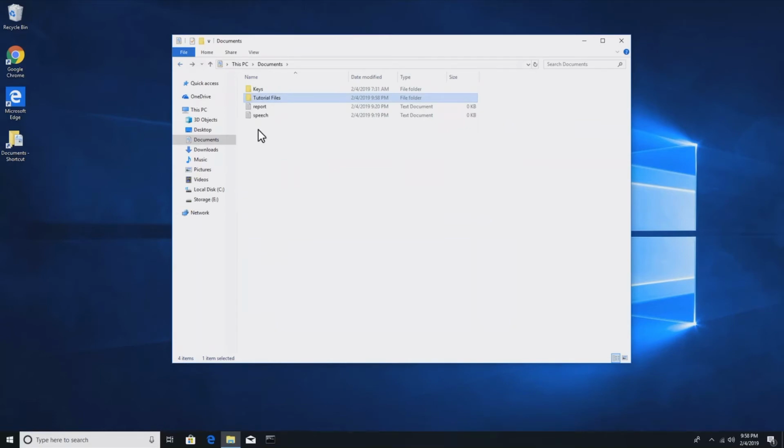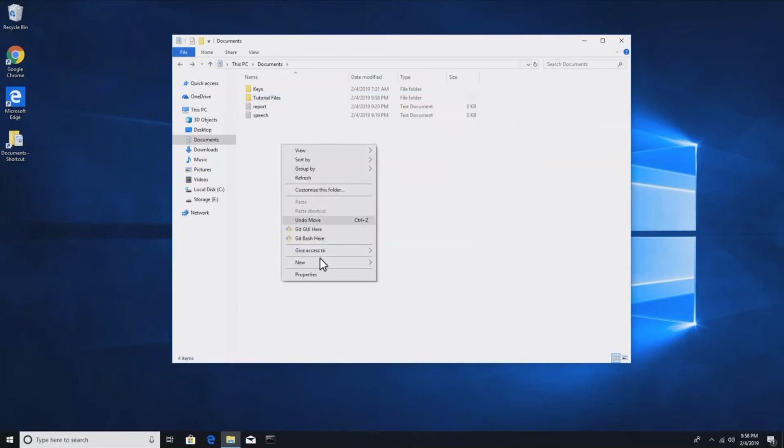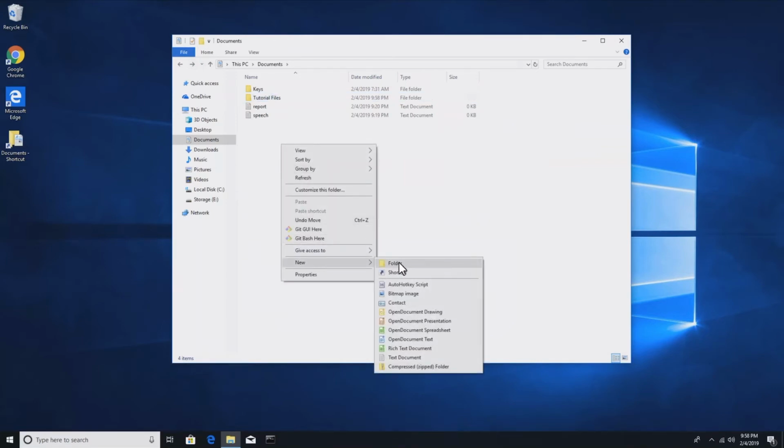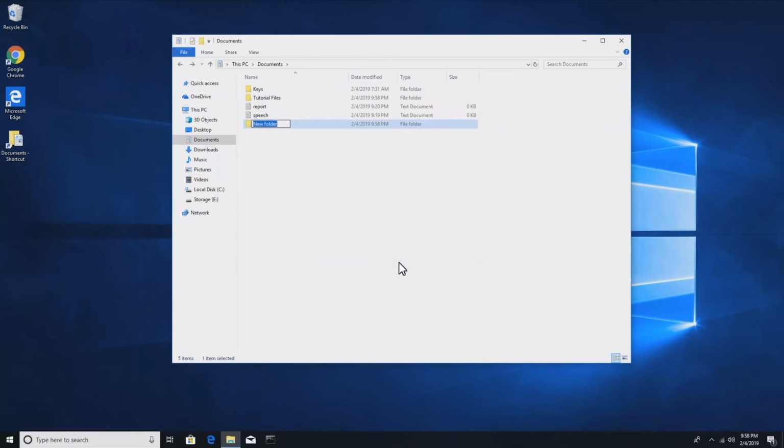But now I have report and speech kind of out by themselves. Well, they probably both have to do with maybe a school project that I'm working on. So maybe I want to create a new folder. Well, how do I do that? Down here in this blank space, I can right click and go under New and click on Folder. Now we can name the folder whatever we want, and I'm going to name it School Homework.